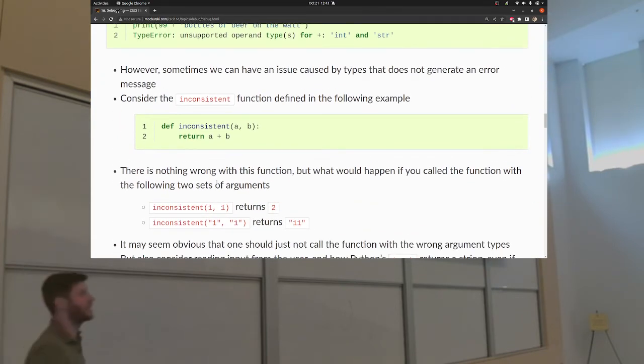Okay, this is a funny thing about Python. Because Python is not that strongly typed. So here's a function called inconsistent. It takes an A and a B and it returns A plus B. But depending on the type, so this would be an example of an error that won't raise an error message. And maybe it's not necessarily an error, but it might be. And this often happens when doing input. And let me show you with input, because that'll make more sense.